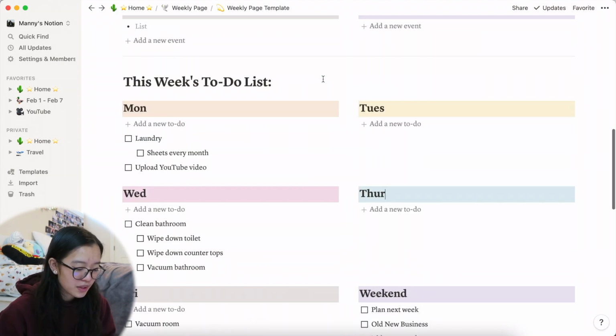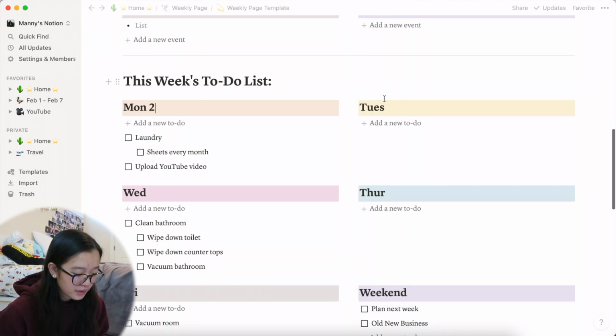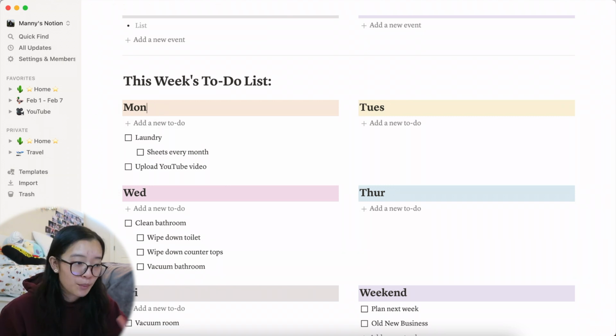And same with this week's main events, I will put in the number of the date, depending on the week, just so I can keep track of what day of the week it is and what day of the month it is.